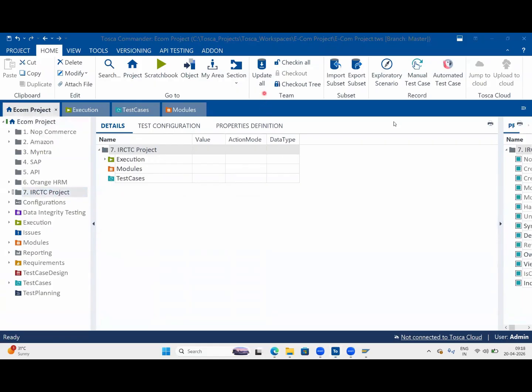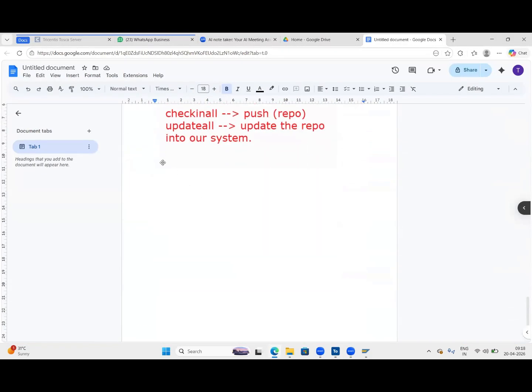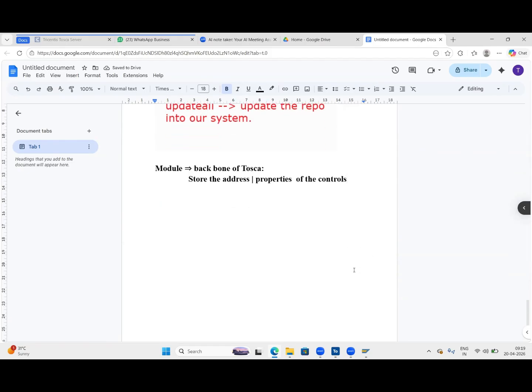Now let us understand the module section. If you dig inside the module section, team, it is acting as the backbone of Tosca. Backbone of Tosca, what does it mean? It directly stores the addresses of the controls. Or instead of addresses, we can say properties of controls.